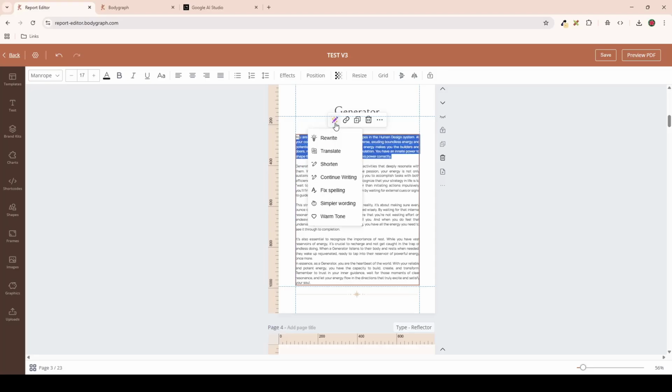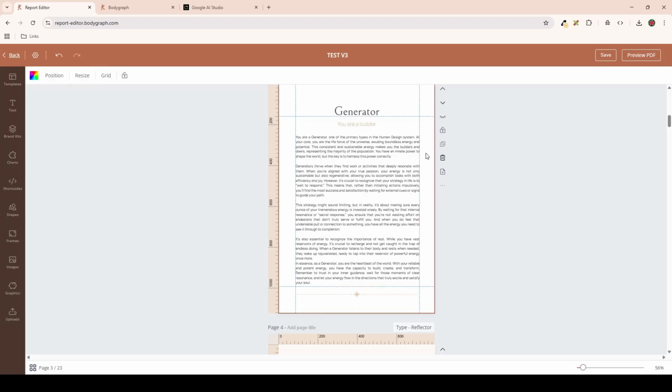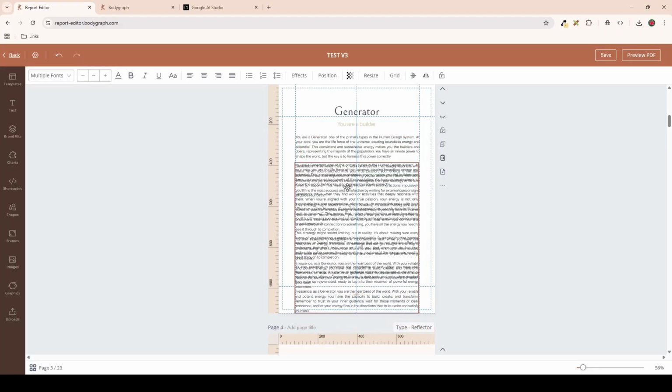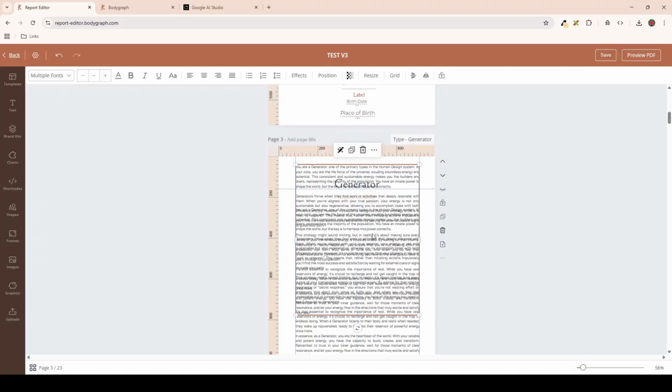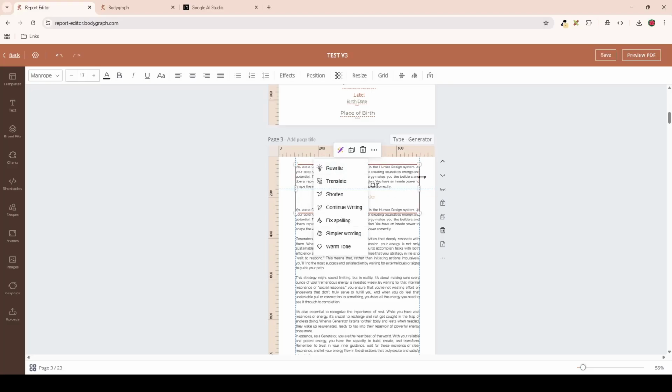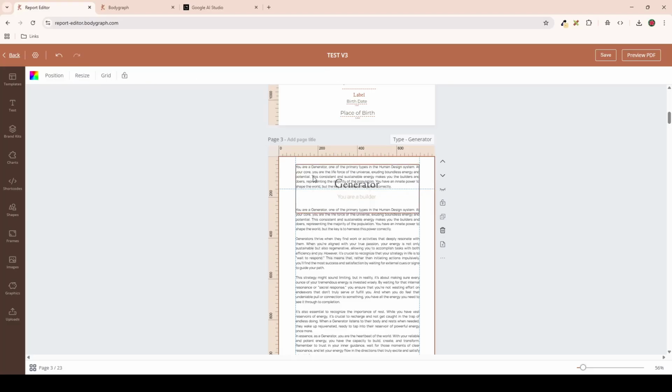The AI request will be applied to the entire content in the text box. If you want to edit the content only partially, I would recommend duplicating the text box, removing the text that you do not wish to edit, and leaving just the partial content that you wish to edit, and working with the AI tool on that particular part of the content.